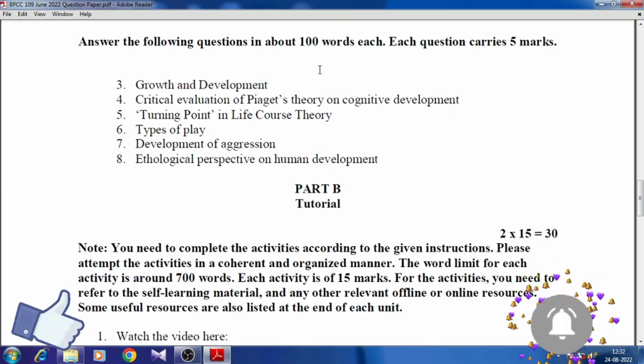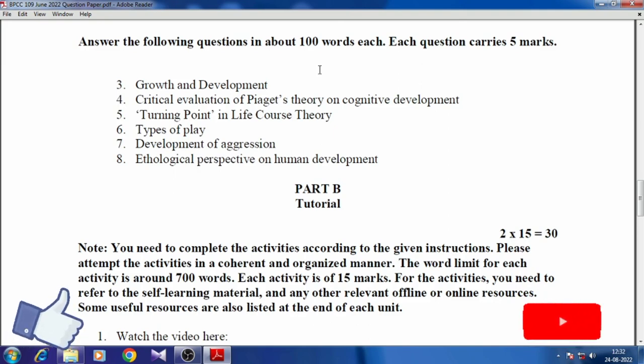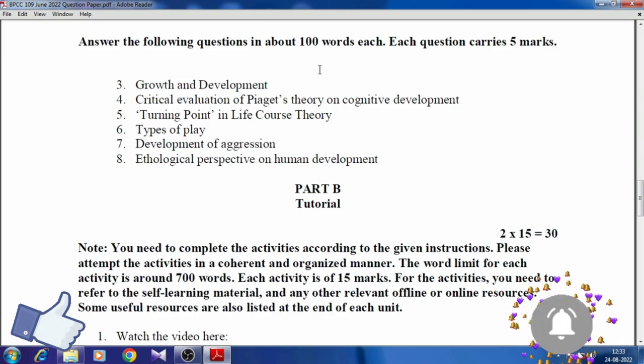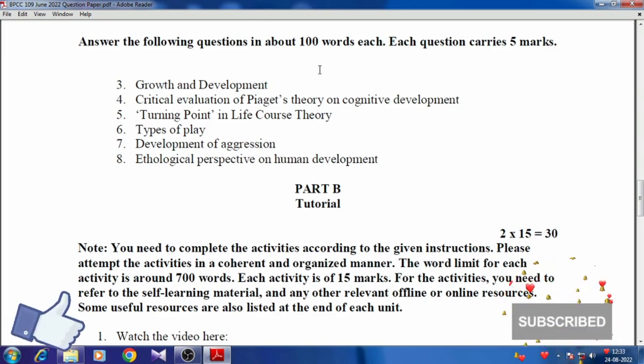For the activities, you need to refer to the self-learning material and any other relevant offline or online resources. Some usable resources are also listed at the end of each unit.